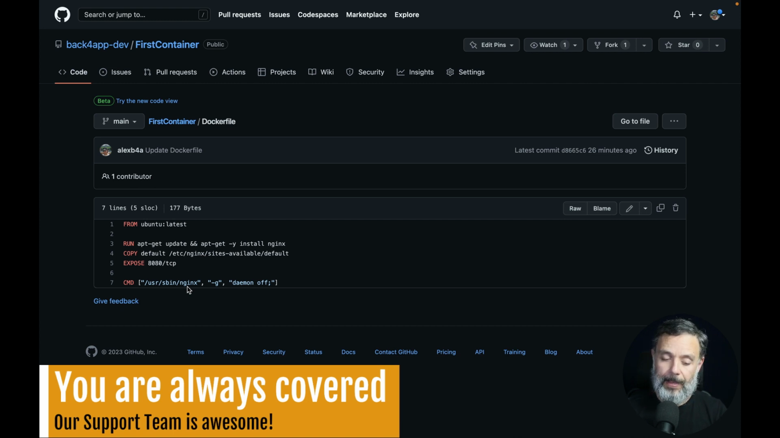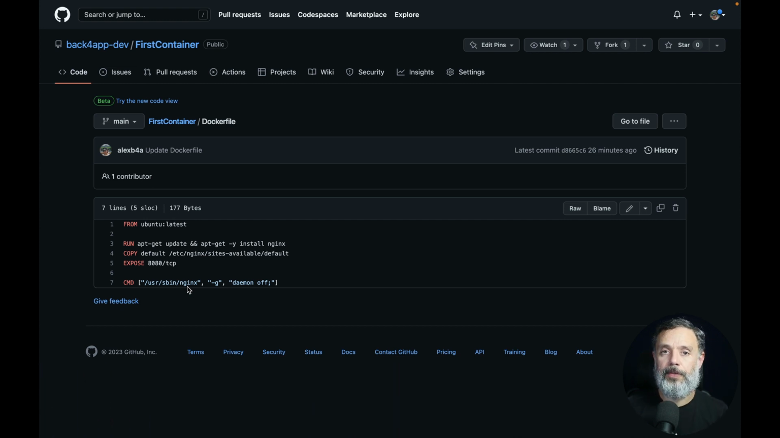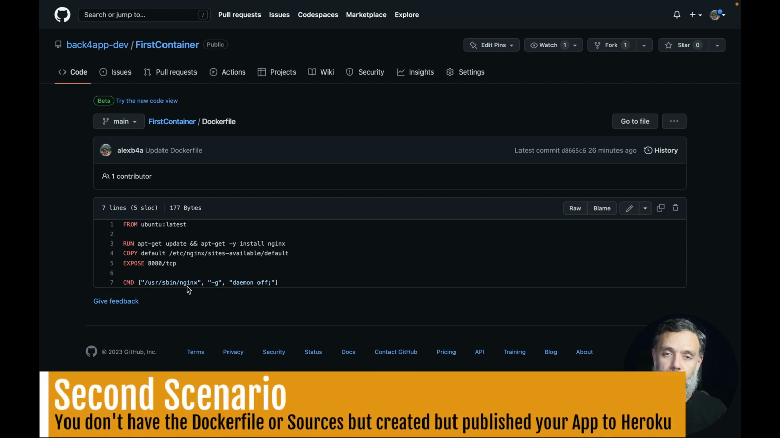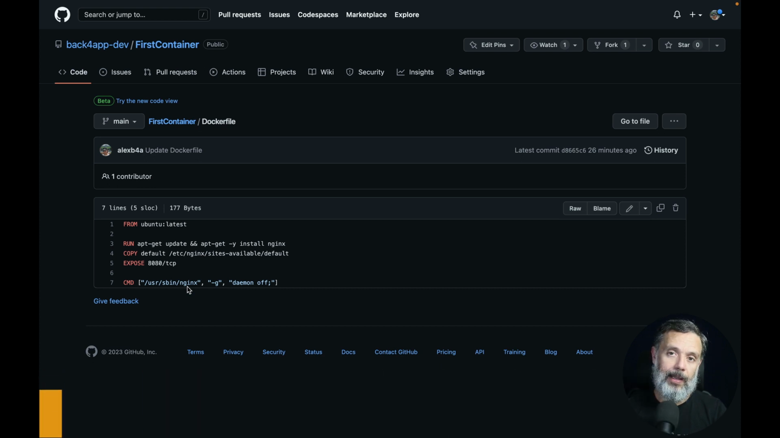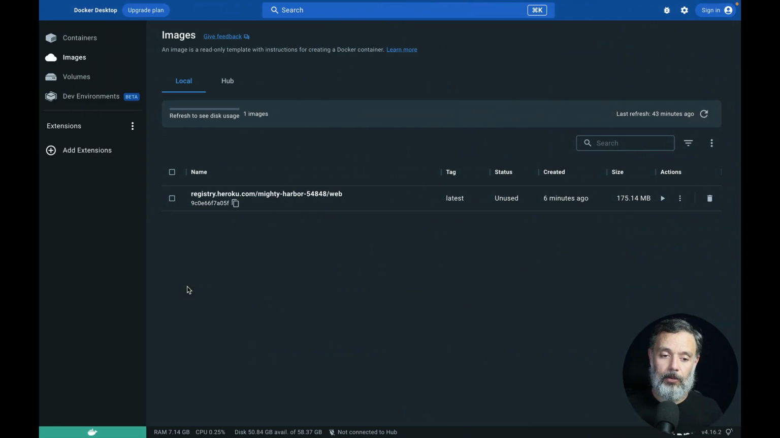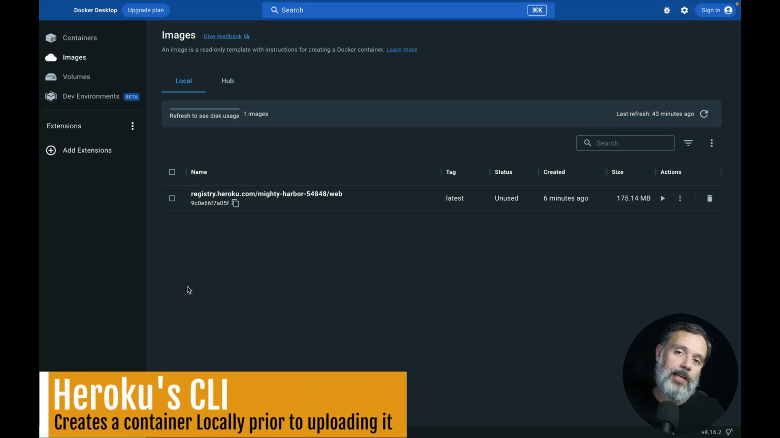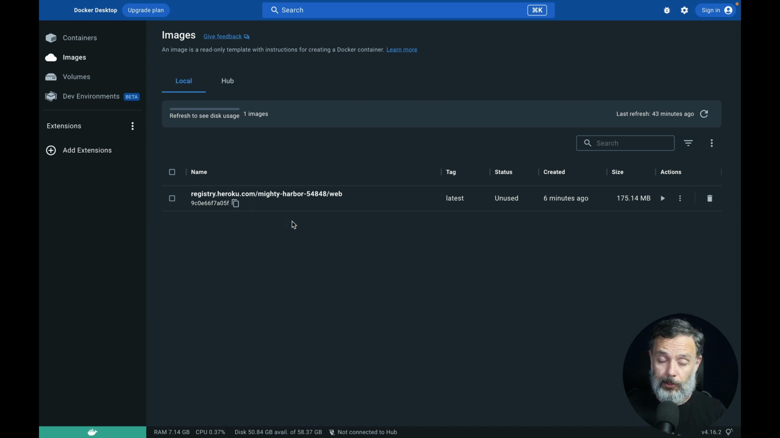Now, another case is if you used some people or company to develop the code for you and you do not have access to that anymore, but you published it from the Heroku CLI and you still have that container running on your machine, such as I have here. So here I have my local Docker running, and as you can see, every time I use this Heroku CLI to create a new deployment for me, it will create a new container running in my local Docker.